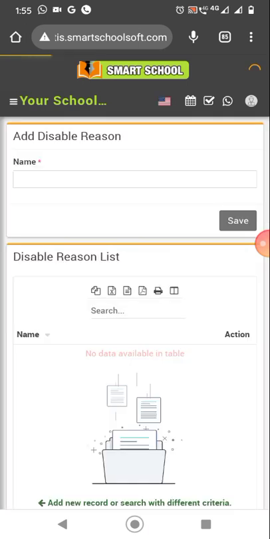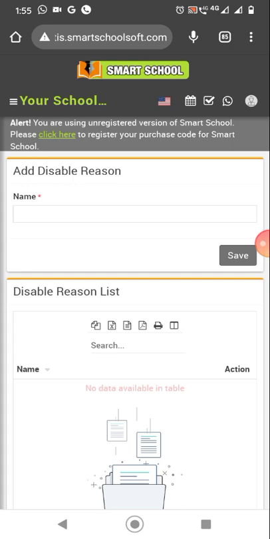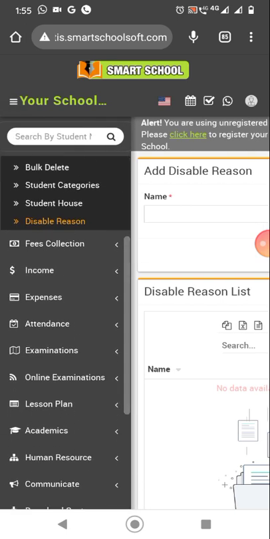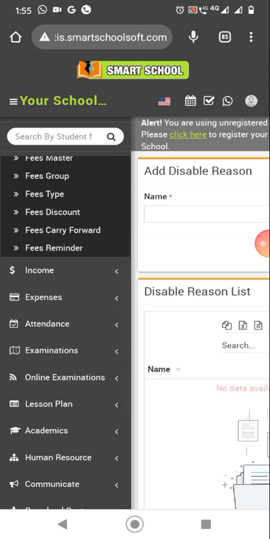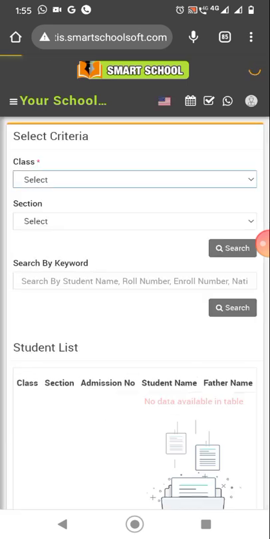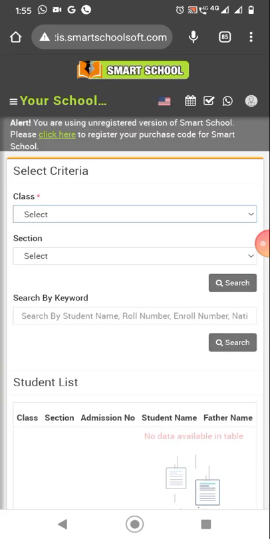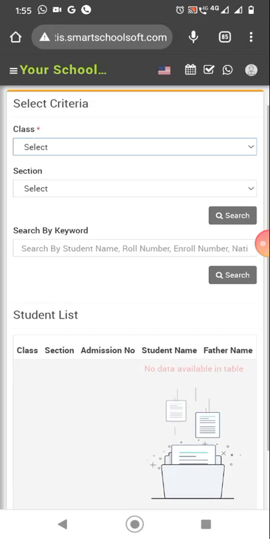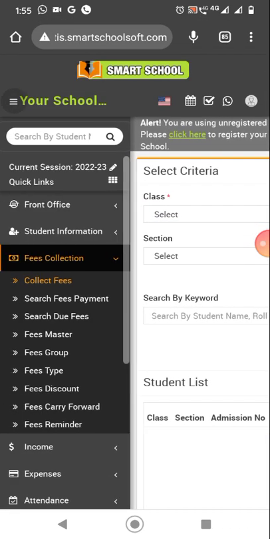And if you want to add the reasons for disabling any students, there could be many reasons for that. So those disabled reason heads could be added from this point. Then another tab is for fee collection. Herein you can collect the fees by clicking upon collect fees. You simply have to check on the class and corresponding section, click upon search, and the students list would be opened, and you can fill in the data from there and collect the fees.